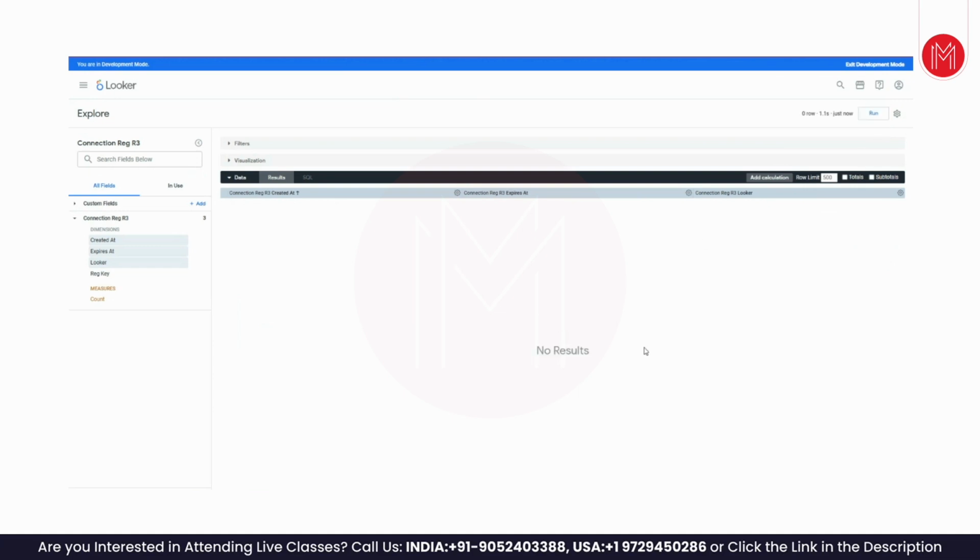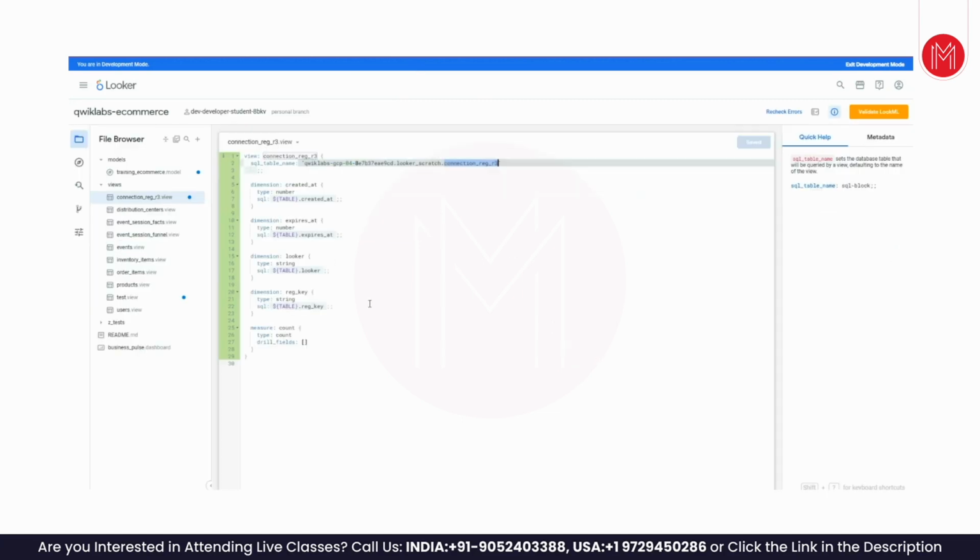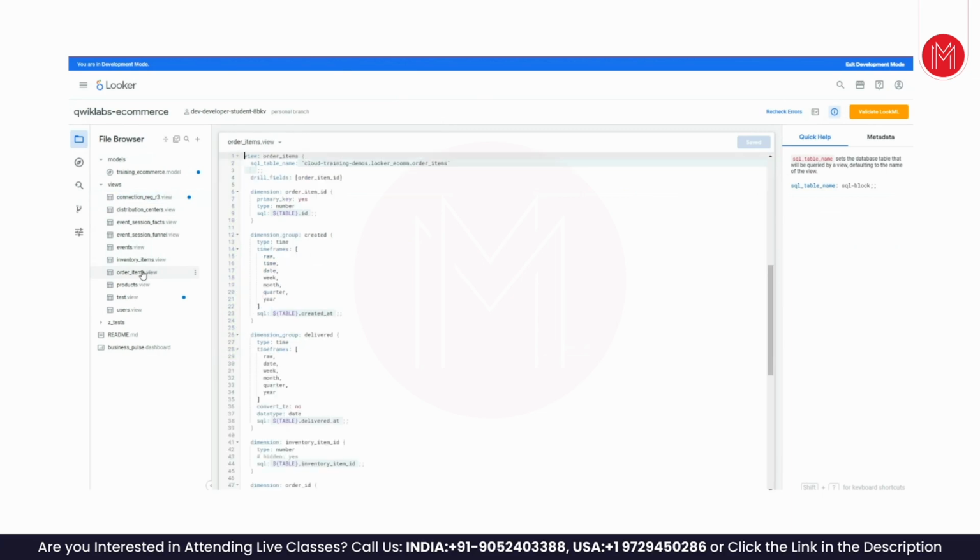So there's no data available in that table. It's just, I showed you, like create view from table. So there's no data as of now in the backend. That's why we see no results. Otherwise, that will work, let's say, for the example of order items or users for that matter.